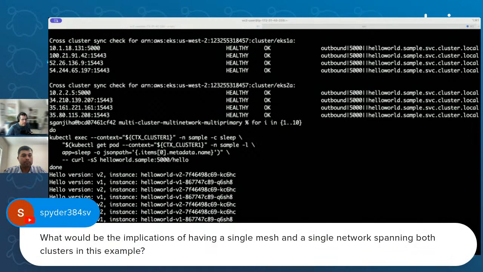And then another one. So, what would be the implications of having a single mesh and a single network spanning both clusters in this example? Yeah, with a single mesh, if we just run it on one cluster, let's say that cluster running in US East 1 has an outage and your Istio is not functioning well, and you have some resources running in EKS cluster 2, which may be running in another region or maybe the same region. The Envoy proxies would still function, but any new service configuration that you want to inject into those Envoy proxies is going to be problematic.